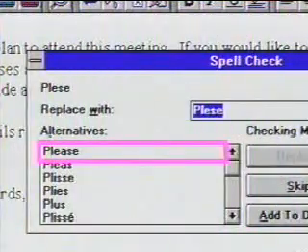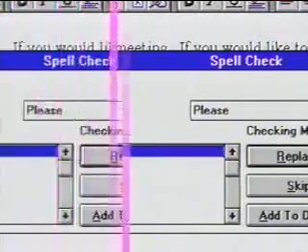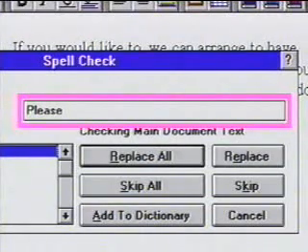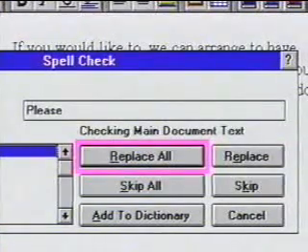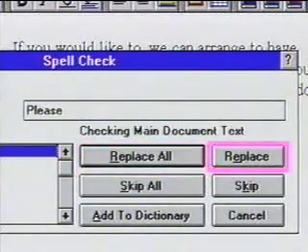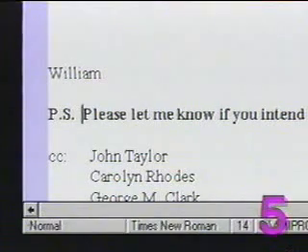The very first word in the Alternatives box is please. Since this is the word we want, we'll select it by clicking on it. The word please instantly appears in the Replace With box, and the Replace All and Replace buttons become active. Selecting Replace All will replace all occurrences of the misspelled word with the word contained in the Replace With box. However, choosing Replace will replace only this occurrence of the word. Let's click on Replace. The dialog box closes, the main document reappears, and the misspelled word is corrected.